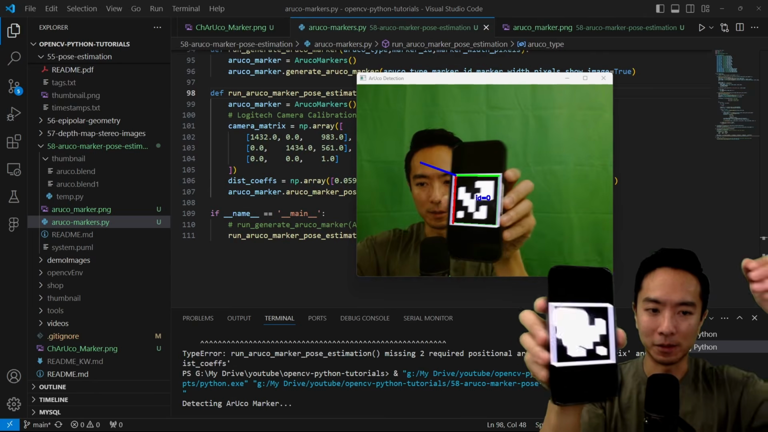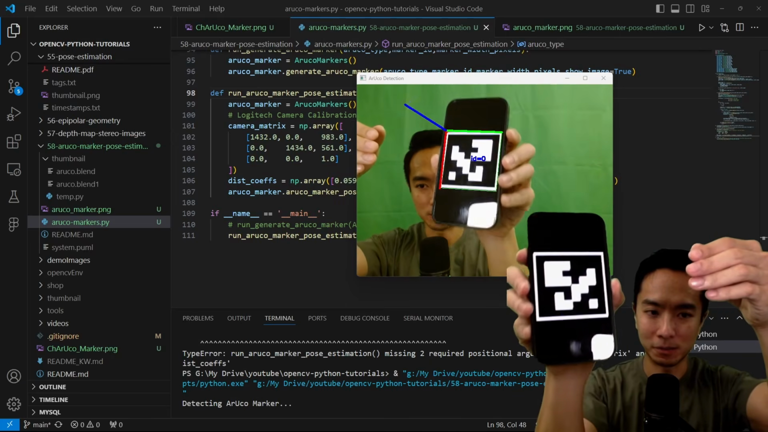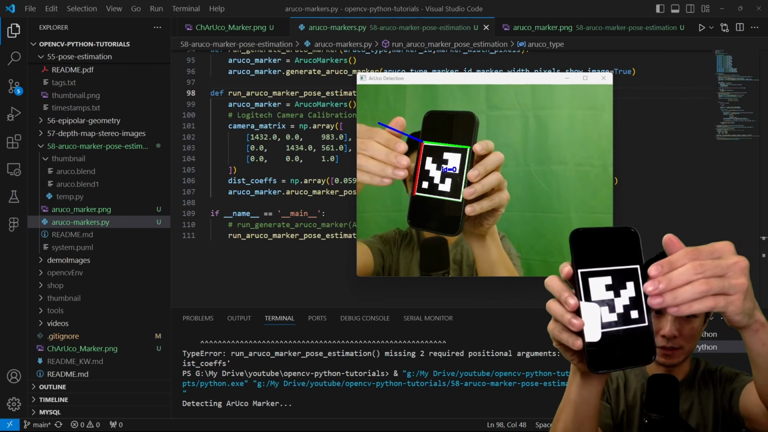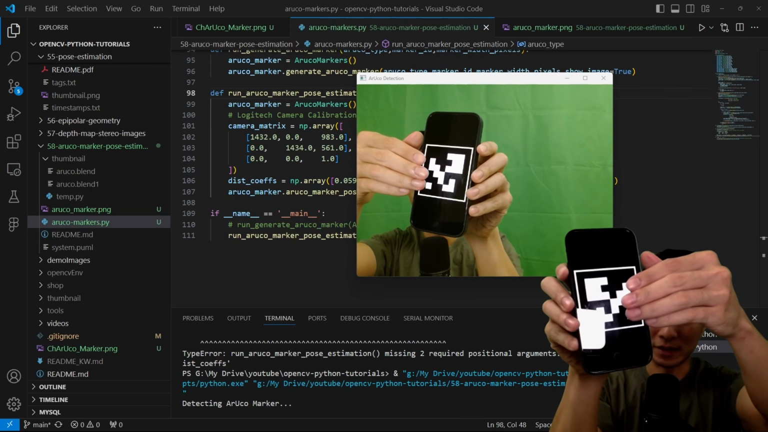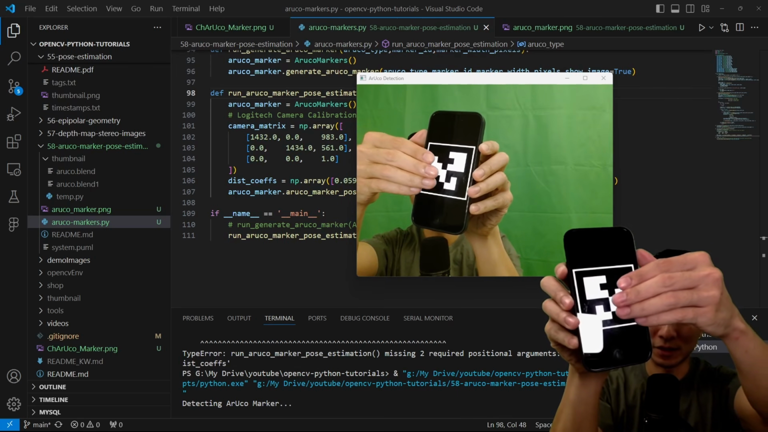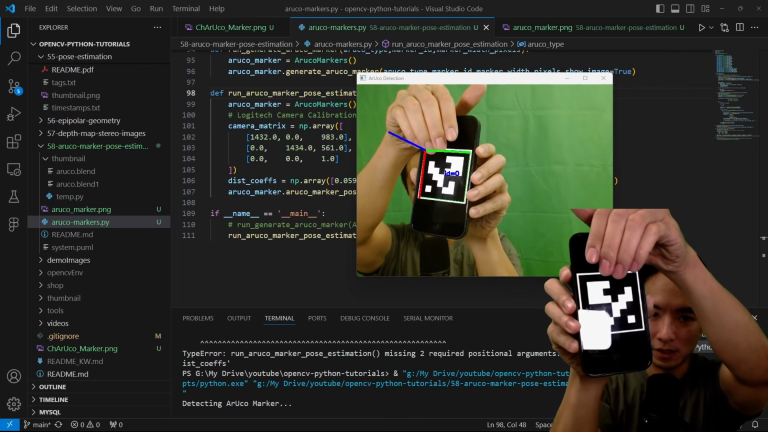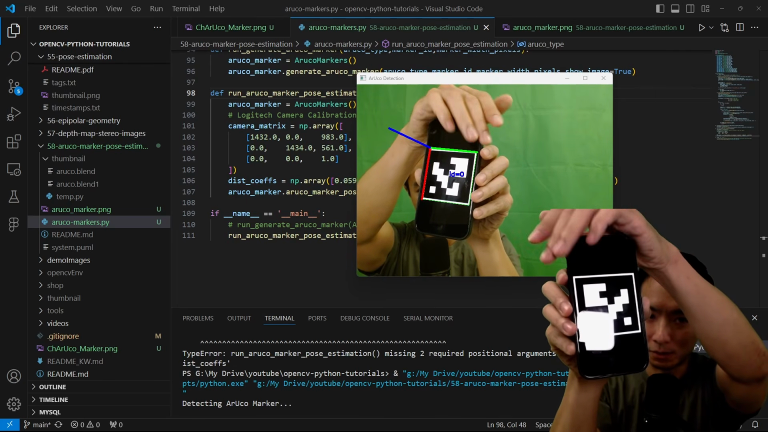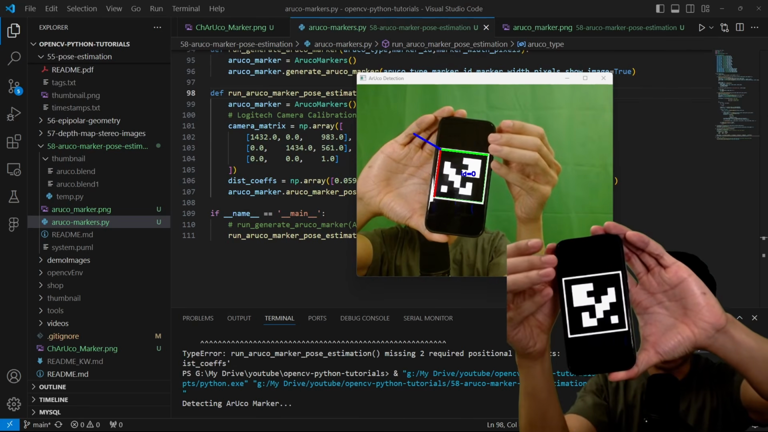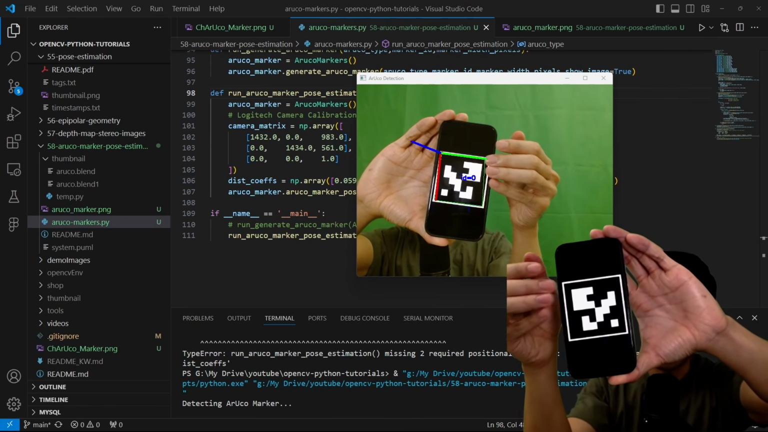So let me try blocking with my hand now. So I'm holding it up here. I could block part of it. You can see I'm blocking part of the marker right now and it's still detecting. But if I block too much, it's not going to work. So you can see if I block it on the top, sometimes it'll pick it up. So overall, it seems to be working very well.